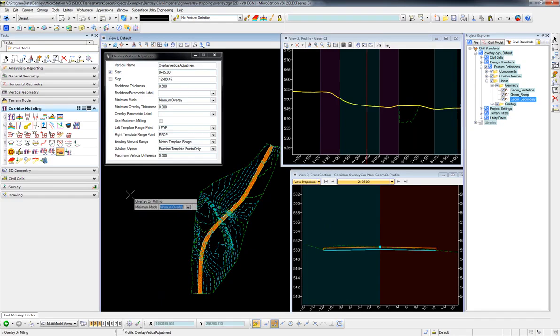And what I want to do there is create a minimum overlay. So it's going to look at the 3 points I identify, compare those against the surface, and raise up and give me a vertical alignment that'll get me that 0-foot overlay underneath this 0.5-foot section. So minimum overlay is the method I'm choosing. 0 thickness.